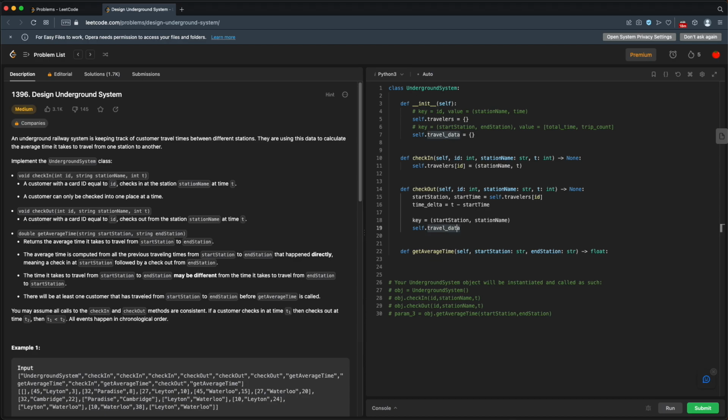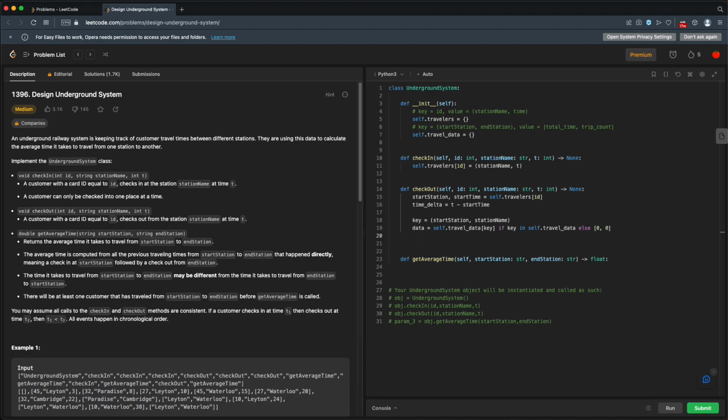So let's see, I'll grab this travel data. Okay, so we'll grab the data out of this travel data for this key, but that's only if the key is in this travel data. We might not have any data yet for this set of stations, and if we don't, then we need to have some default value. Otherwise, we have 0 total time and 0 trips so far. Okay, so this will be our data. Now we just update our data. So data at index 0, this is our travel time. We're going to add our time delta here.